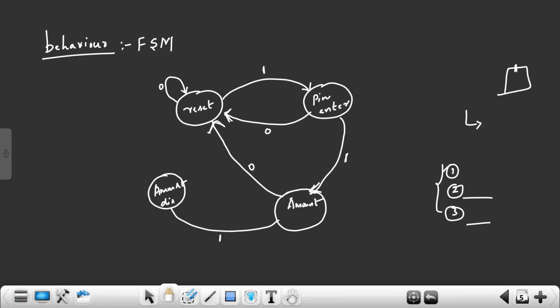Amount dispatch. If the amount is not dispatched, be in the same state, till the amount is dispatched. If the amount is dispatched, go back to what? Reset state. This is called a finite state machine.